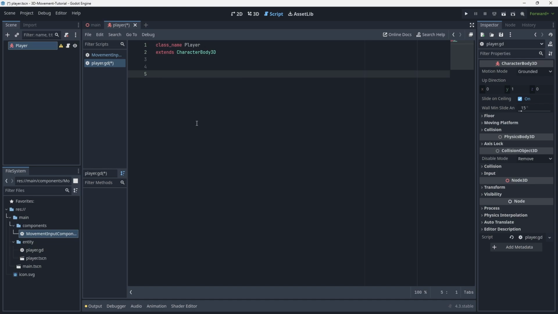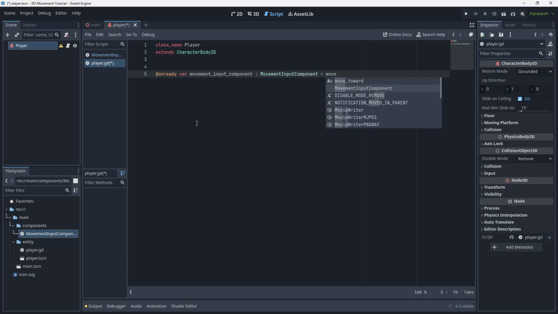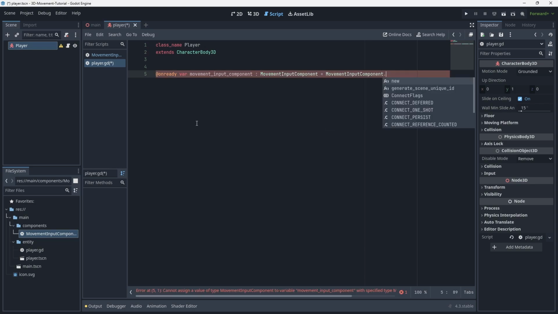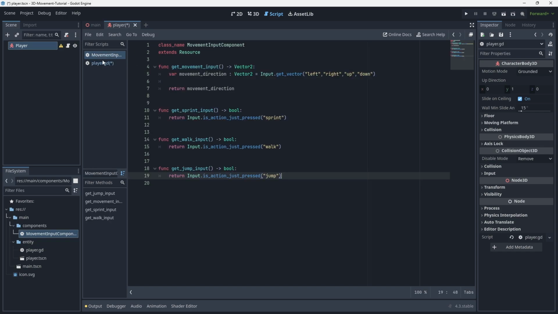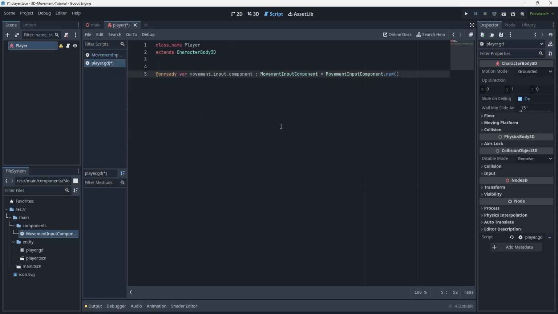But what we're going to do first here is an onready for the movement_input_component. And what we can do is typecast this as a MovementInputComponent and set that equal to MovementInputComponent.new. So what that's going to do is basically create a new resource on this player that is the movement input component, which means we can now use this functionality. This is just a really fun composition method that I found with resources.